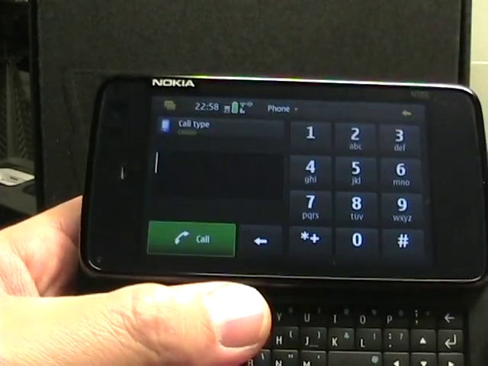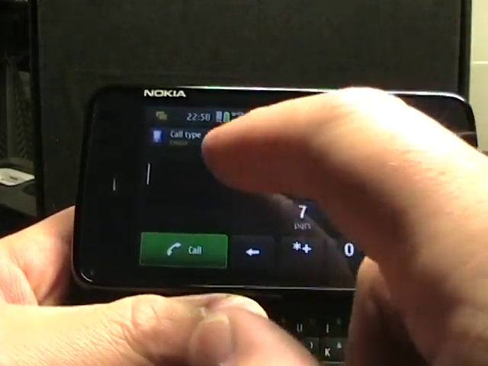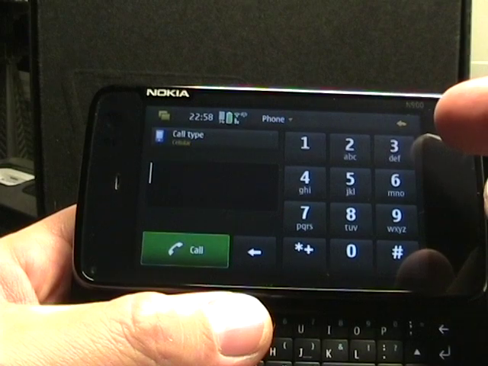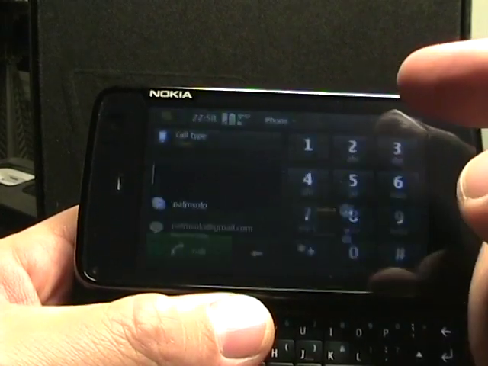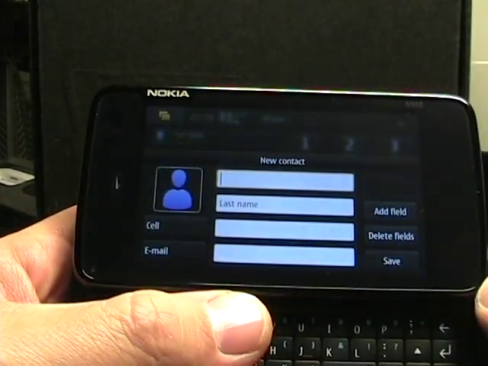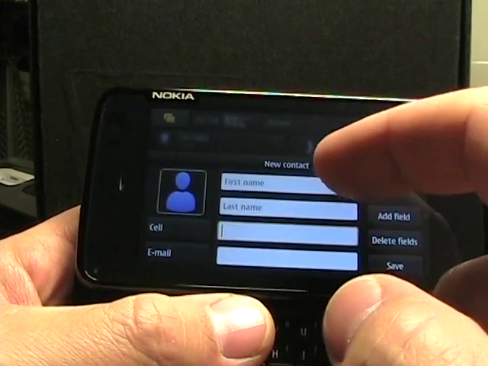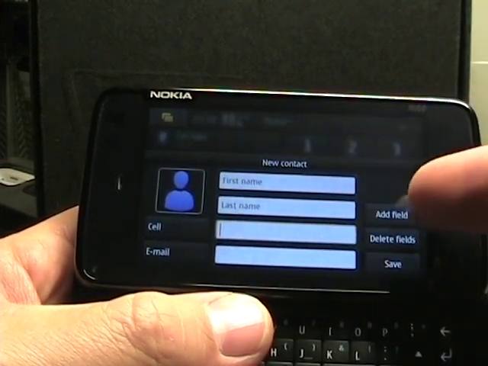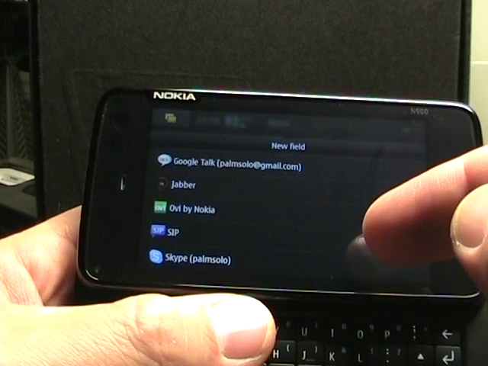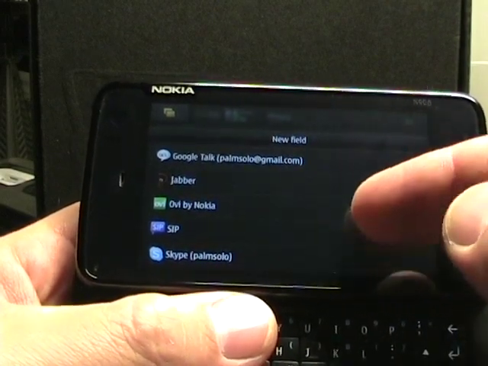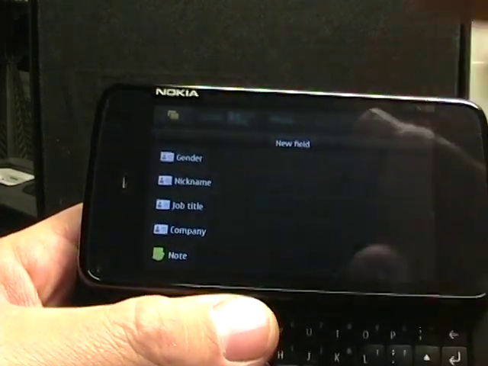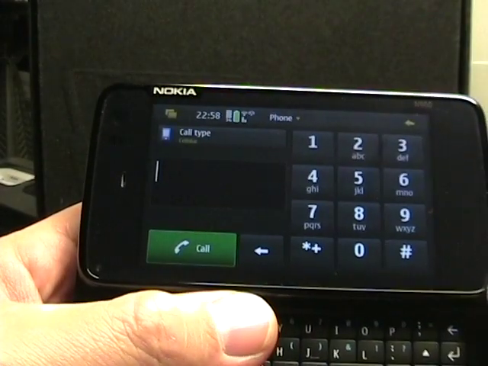We look at the dialing pad, it's big numbers over to the right, and then we've got our options. If we tap in phone, you can see there's parts for accounts, which show my accounts that I have, and then there's also a place to add a new contact. If you tap in new contact, you go in and you have your fields that you can enter. As you can see, it's cell, email, first, last. Then we go to add field, and you've got a number of different fields that you can add. As we see, Google Talk, Jabber, Ovi, SIP, birthday, address, web page, gender, nickname, job title, notes. So there's several fields that you can enter for your particular contact.